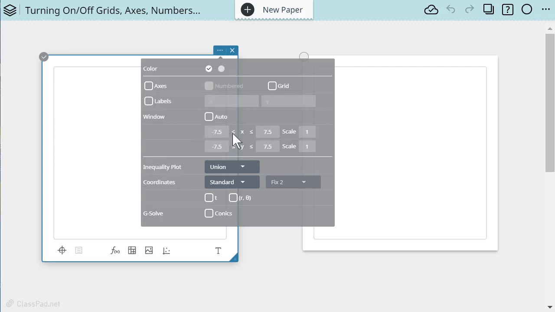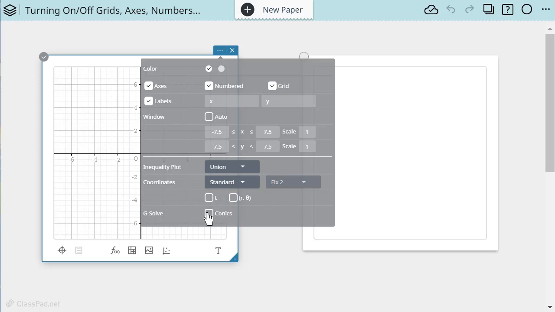Here notice also that you can change your input-output ranges, your scale. If you're doing inequalities, you can change whether it's an intersection or a union. You can change how your coordinates come up, whether they're decimal or standard. So settings for the graph is up here to the right, three dots, and again, just click what you want on and what you want off. And same thing here if you want to do conics. So that's it for settings on the graph.